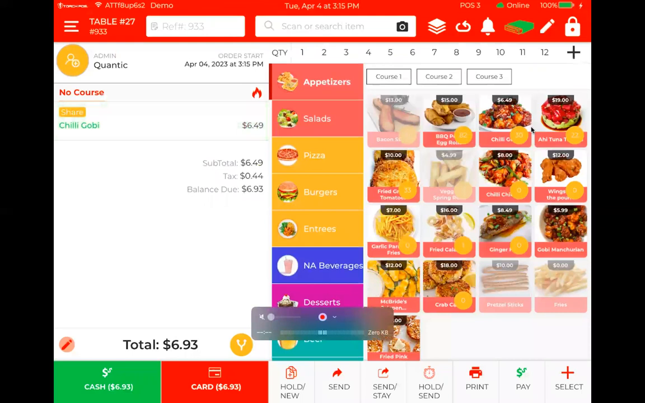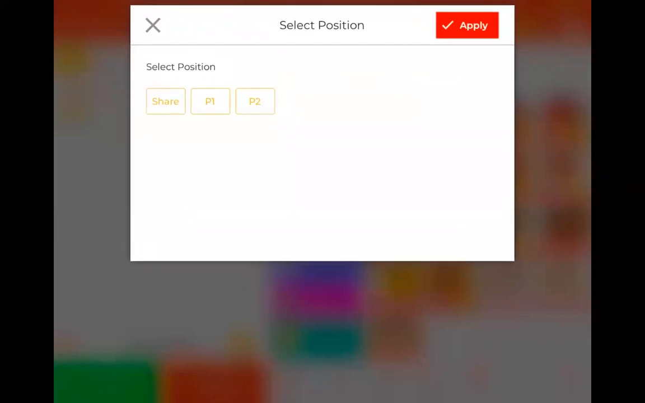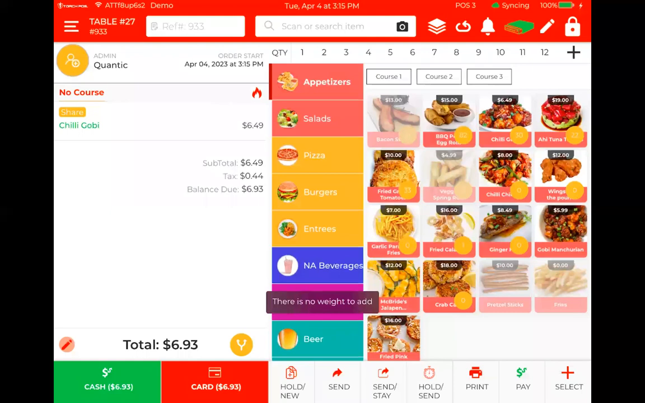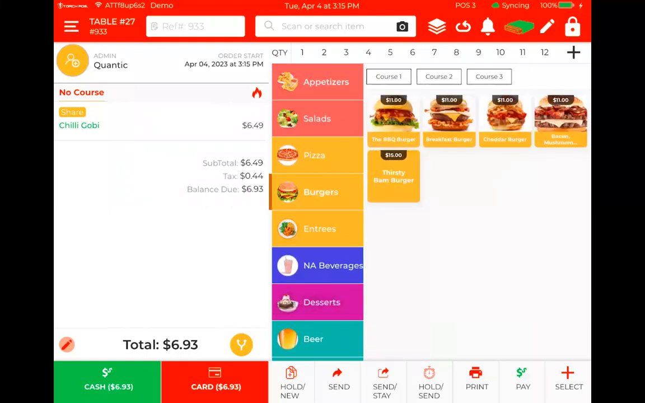You're able to set permissioning, which is what you just saw. So if you have two people at a table, you're able to select which person is getting that order, or you could also hit the share button as well.